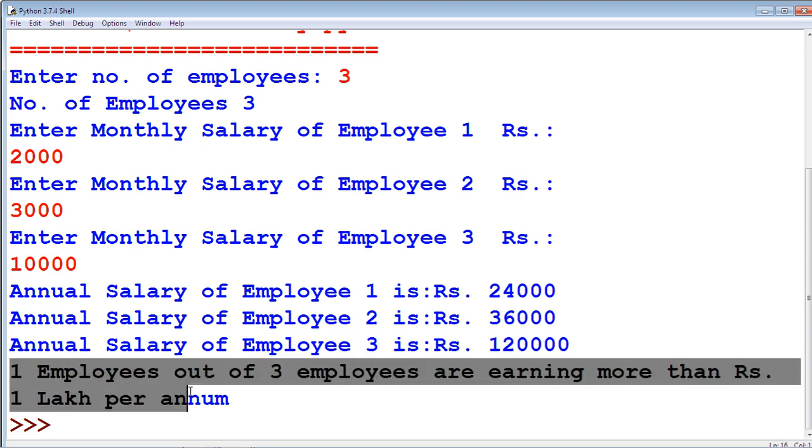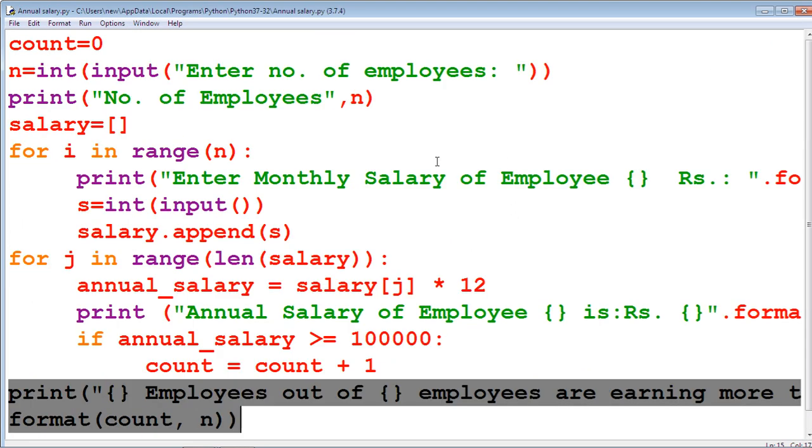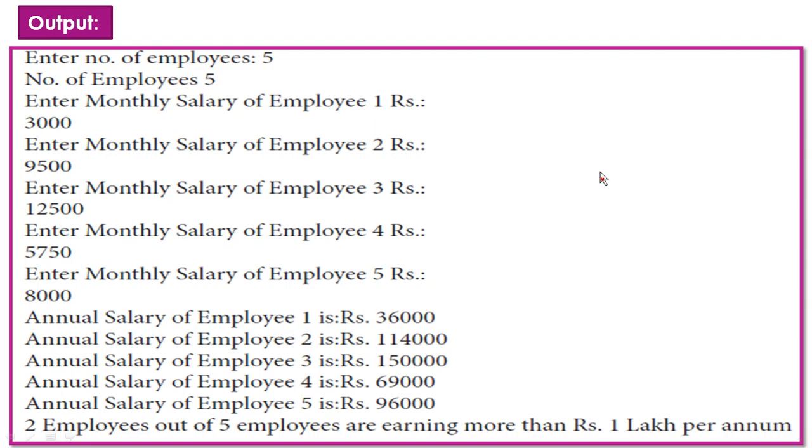So that result is displayed here. One employee out of 3 employees is earning more than rupees 1 lakh per annum. This is the explanation of this program. So this is another example program for list.